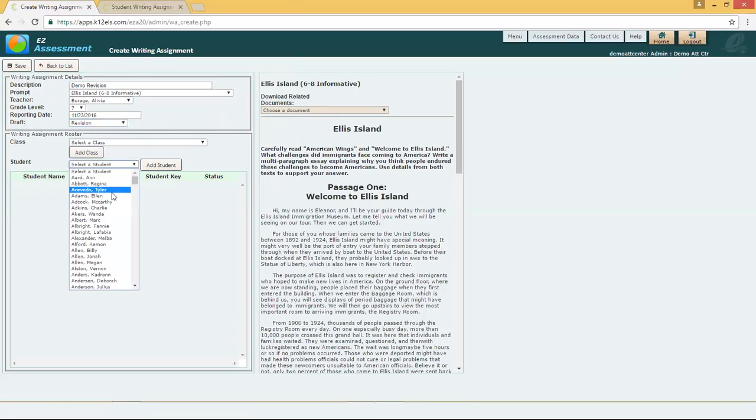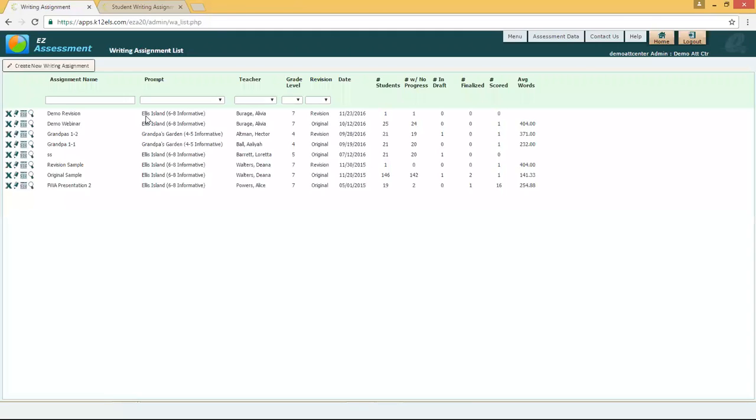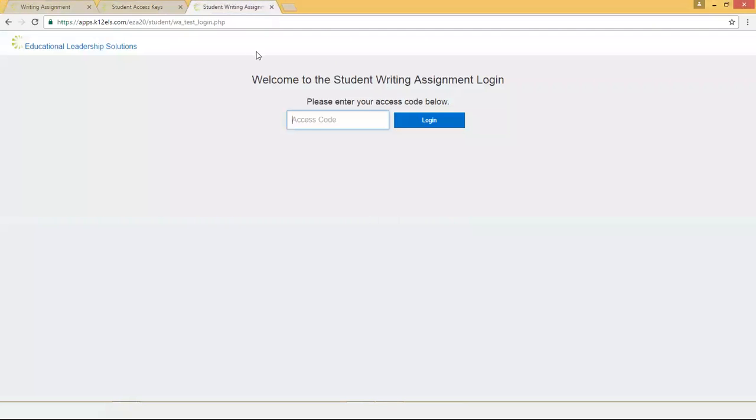Okay, so we just had that one student. I think her name was Terry something or another, Hinkle. So here's Terry. We're going to add that one student to the list right here. So again, we've got our passage, we've got our teacher, we've got our student, and we've selected revision as our draft mode. So we'll click where it says save. Here's that student. We're going to pull her access code and pop that right there.